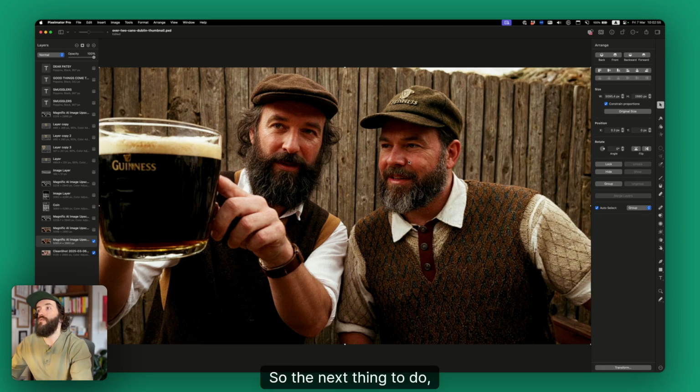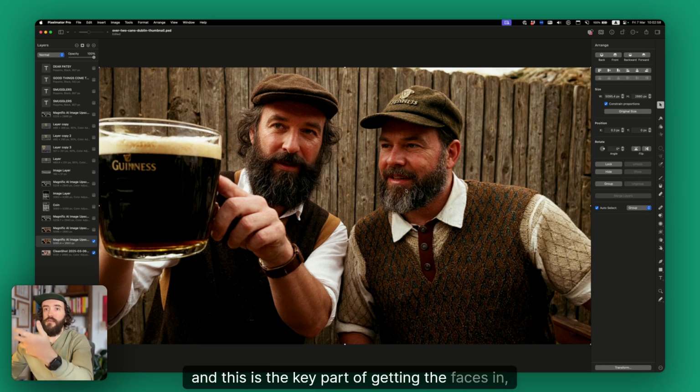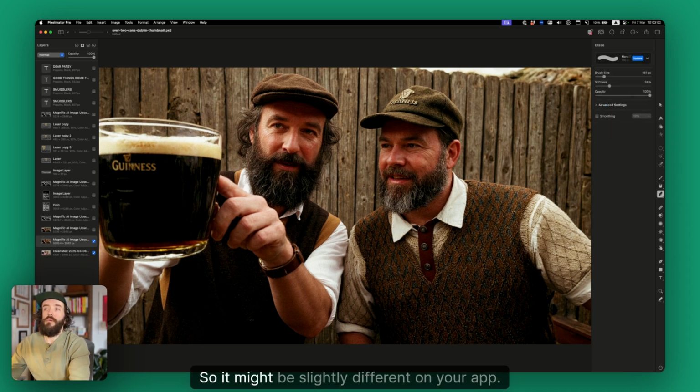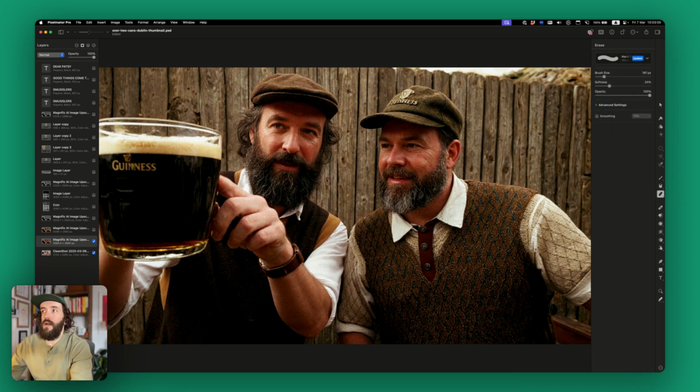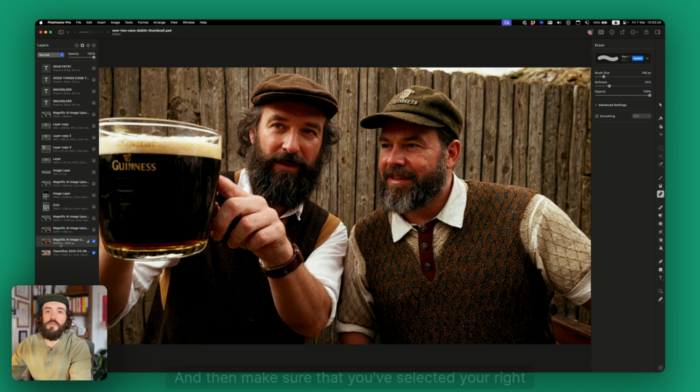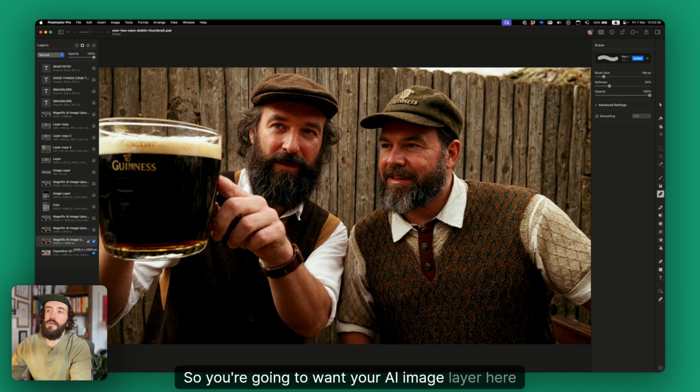The next thing to do, and this is the key part of getting the faces in, is we're going to use this erase tool. It may be slightly different on your app, but they're all pretty much the same. I'm going to find a brush size that fairly matches the size of the face. I've got quite a large image here, so the brush size is, say, 150 pixels. Then I'm going to bring the softness down to around 25%, and make sure that you've selected the right layer. You're going to want your AI image layer here.